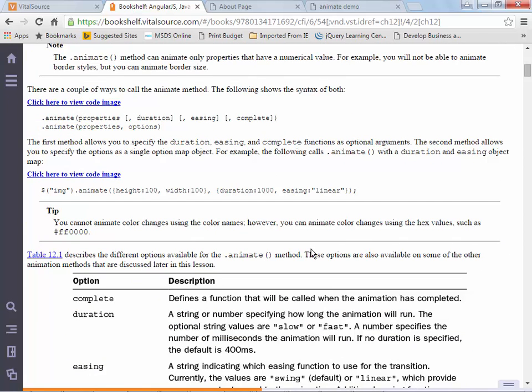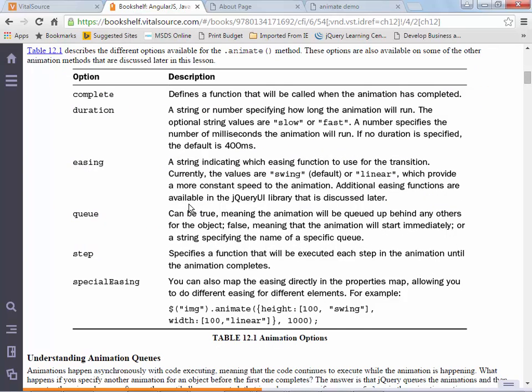When you work with this, you may or may not have seen this stuff, and we're going to look at this table that's on page 323 in just a second. But as it says, there's a couple ways that you can set up animations. Notice the first one allows you to specify duration, easing, and complete as optional arguments. The second allows you to specify the options in a single mapping object. There's really no difference between those. You can do them either way.